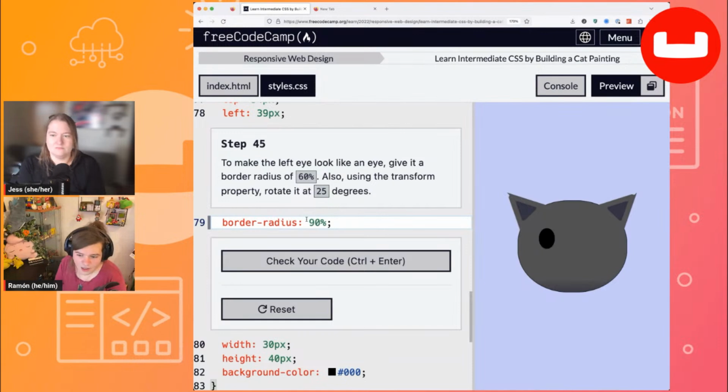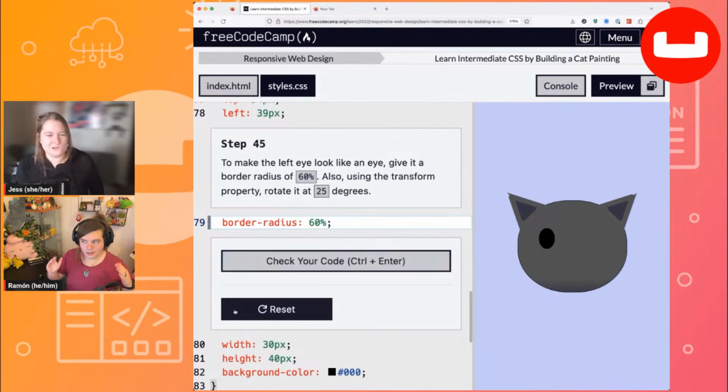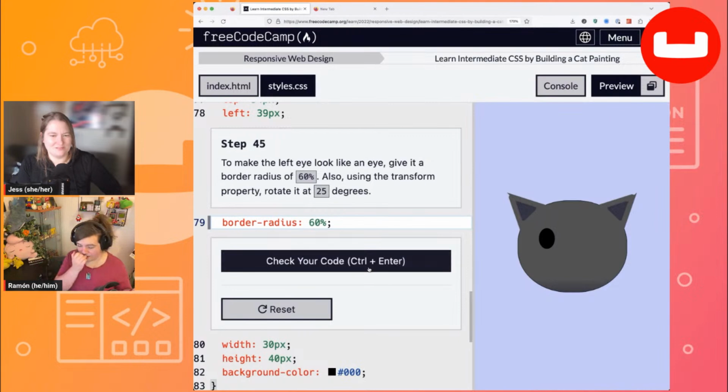What happens if you put it at 50%? So now it's a circle. Is it? Oh, I guess not. I think 50% and 60% look the same. They do look almost the same, but 50% means that it's as round as it'll get. But because it's a rectangle, it's never going to be a circle.